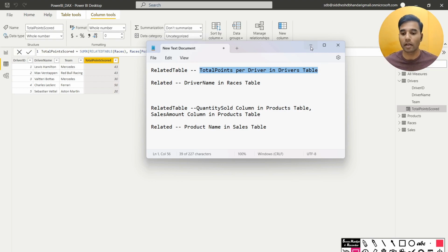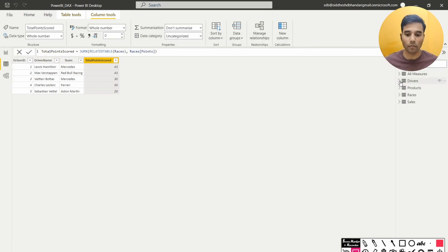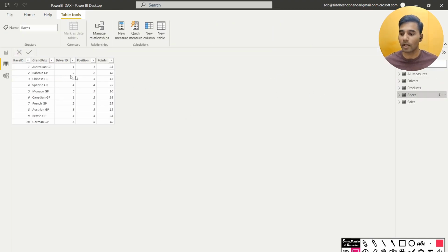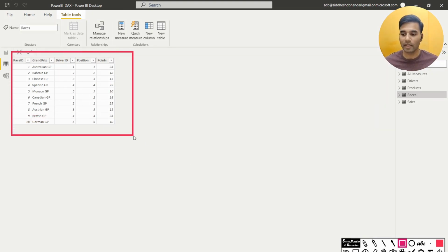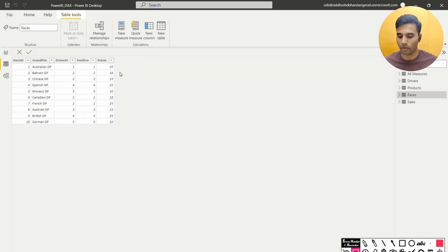Now, in the second case, what we are trying to do here is I have this races table, okay, and in this I have race ID, the Grand Prix, the driver ID, the position, and the points. But I really cannot relate to it in terms of okay, driver ID 1 has secured the first position and has scored 25 points. I want to know the driver name, not the driver ID. So for that, I'm going to use the RELATED function.